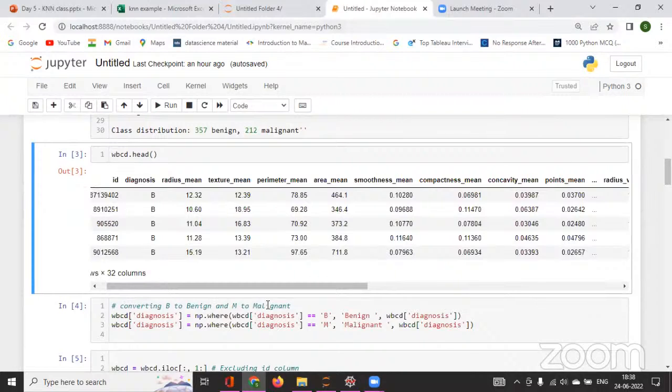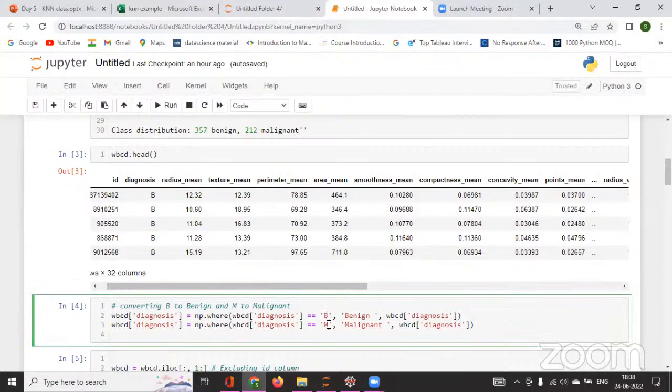So I'm just converting those B into benign and M into malignant so that you can easily understand. I'm working on the data, so I might have an idea about that, but people who are reading it might not have an idea.